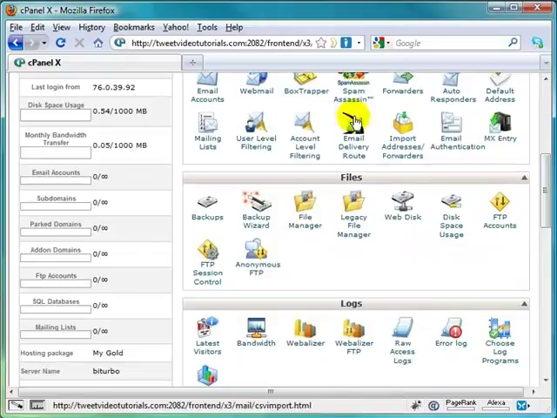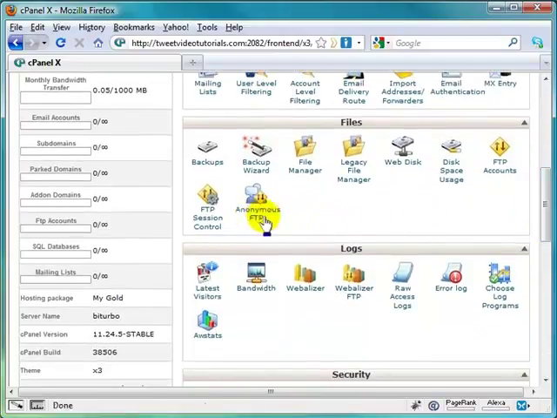Moving on down the line here. This covers your mail, this covers your files. You're going to find this to be pretty frequently visited because this is your file manager. It's where you set up additional FTP accounts. And if you're going to have somebody else poking around inside your server, this is where you want to set up your anonymous FTP accounts.